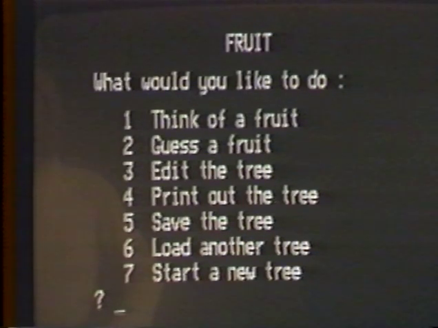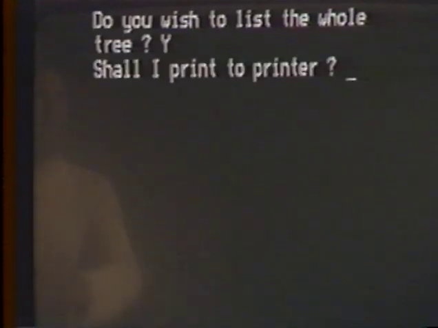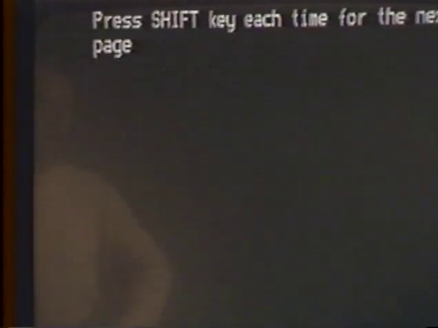The second one, to guess a fruit: the computer thinks of a fruit, and we'd have to guess it. Number 3, we could use to change some of the questions if we didn't like the way they were phrased. Number 4, print out the tree. Let's choose number 4 to see how this information is held within the computer, because that will give us a good idea as to how we could use this program on a subject of our own choosing. Yes, we would like to list the whole tree. We won't list it to the printer, we'll list it to the screen.